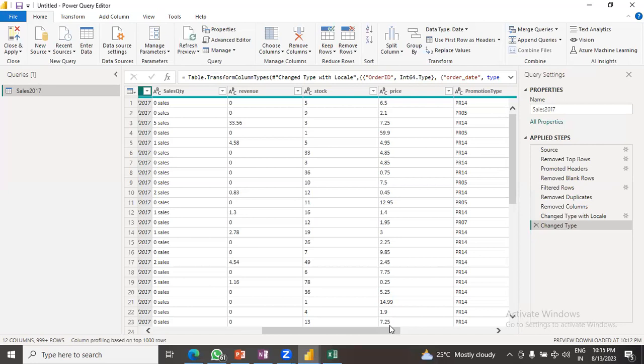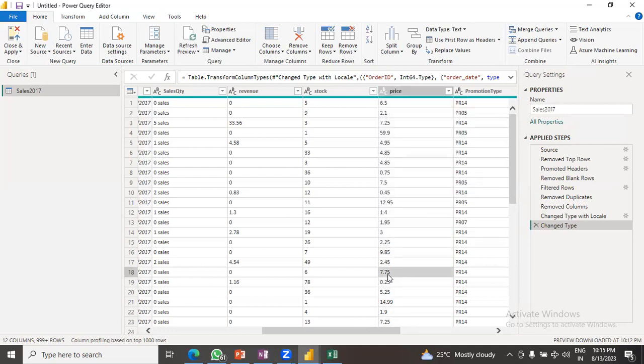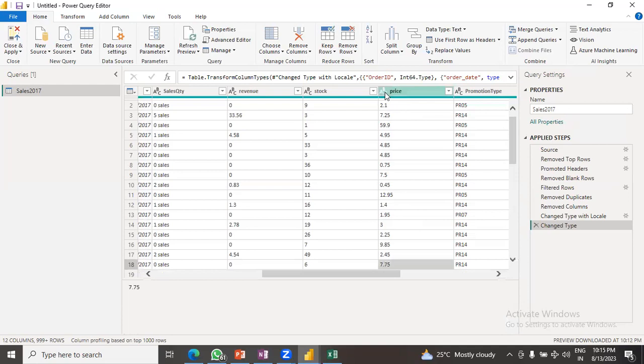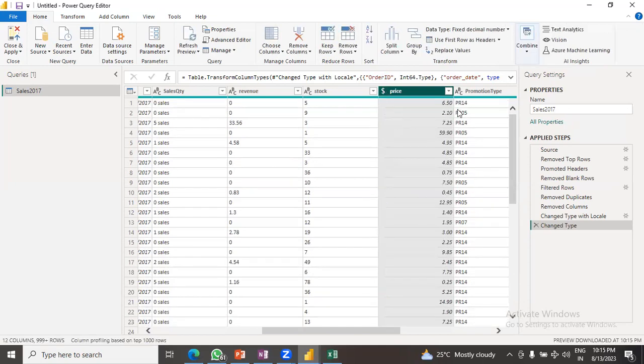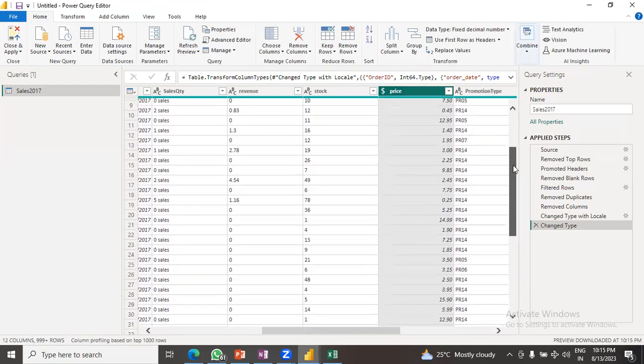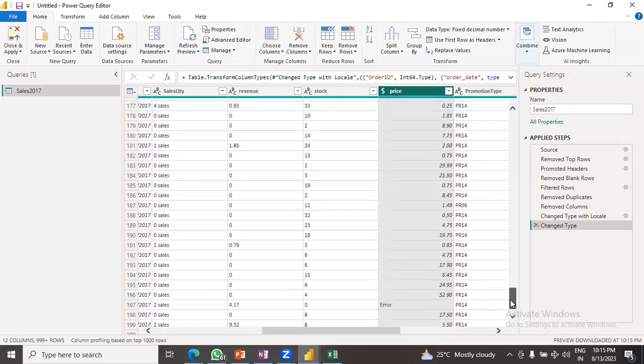Now, we'll try to change the data type of price. And price, if you see here, it basically should be a decimal number. Or let me make it a fixed decimal number. But if I try going here, let me see is there any error with that?